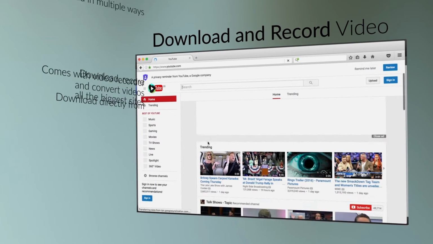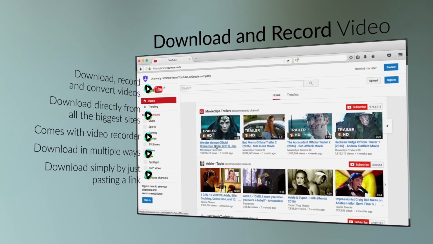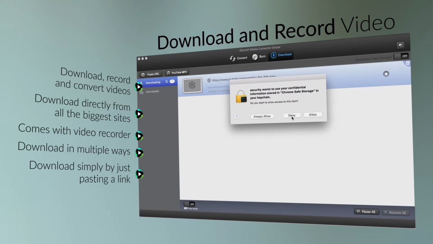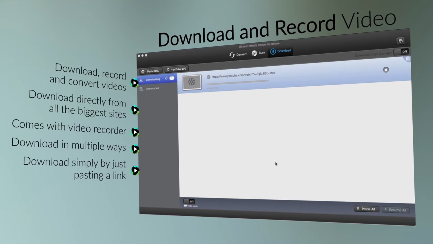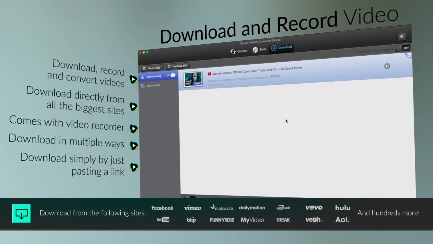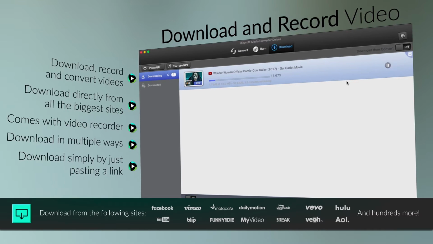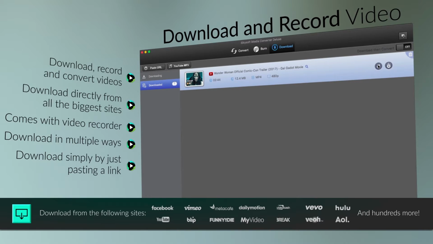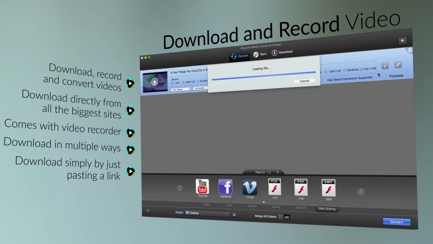iMedia Converter Deluxe will download too, from over 1,000 sites, including all your favorites like Facebook, YouTube, Vimeo, Dailymotion, Hulu, and many more. Then you can convert to a format of your choice and watch on your television or on the go on any device. It's simple to download with multiple ways to get your video.